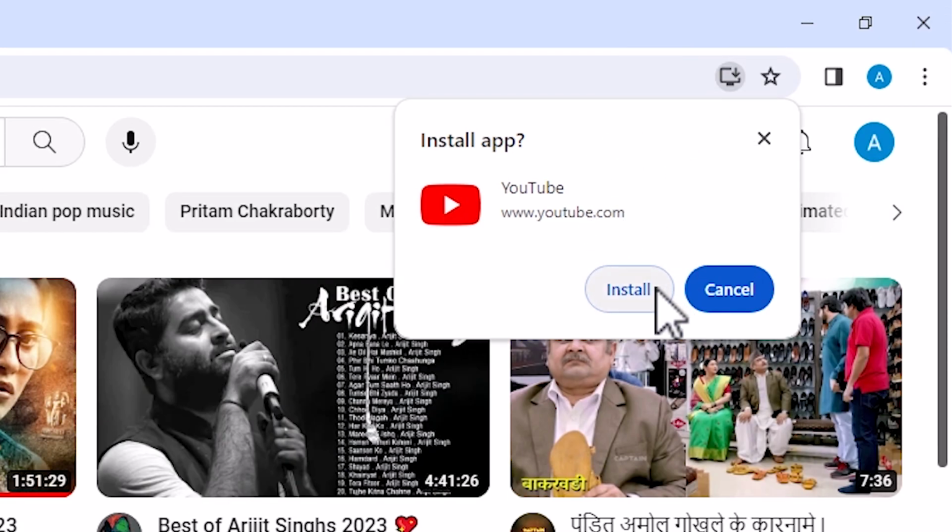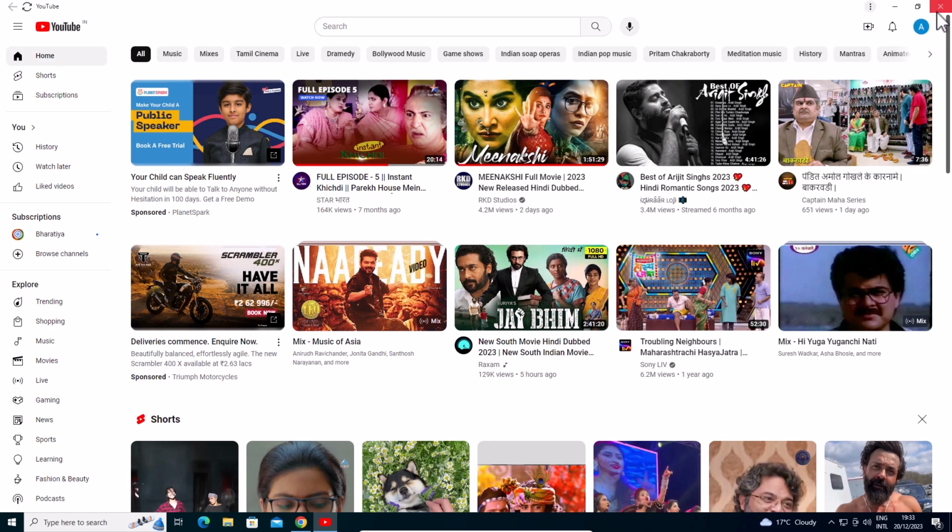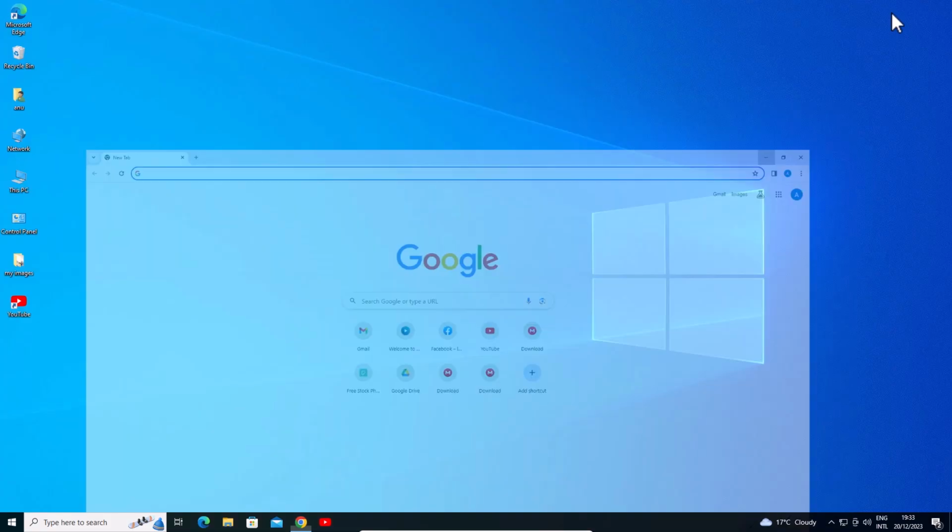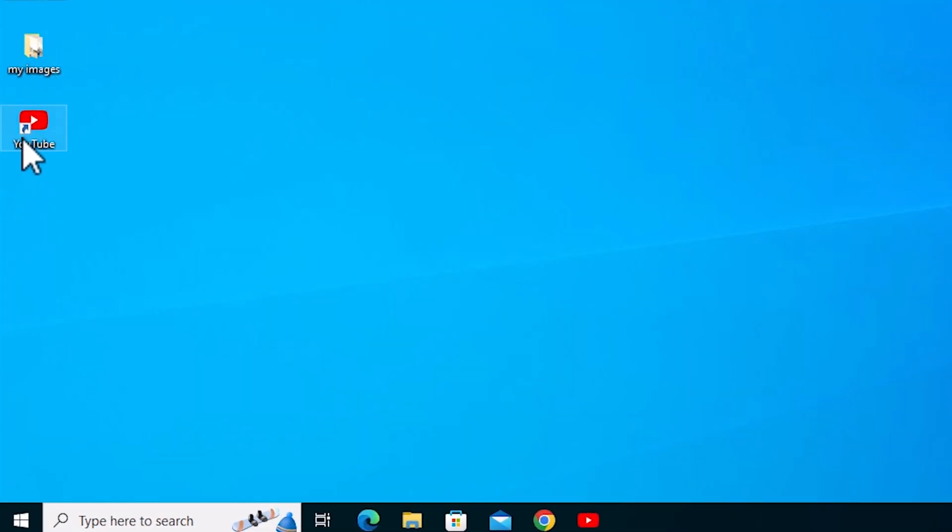It asks to install it. Click on Install. A new window appears as a pop up. Close it, or minimize it. Go to the desktop. Here we find our YouTube, and it is also in our taskbar. You can go here and double click on it to open the YouTube app. It is installed now. Open it.